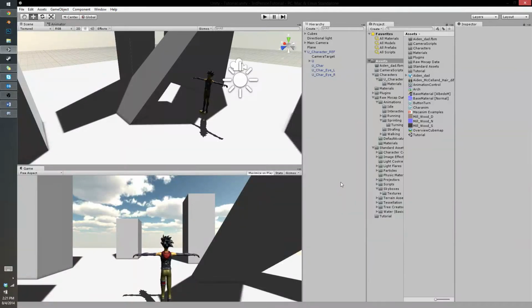Hello everybody, and welcome to this video explaining how I set up the third-person controller for use in Unity 3D that I showed in a video a while ago. First, let's go into the hierarchy of the scene and see what I have under the main character.